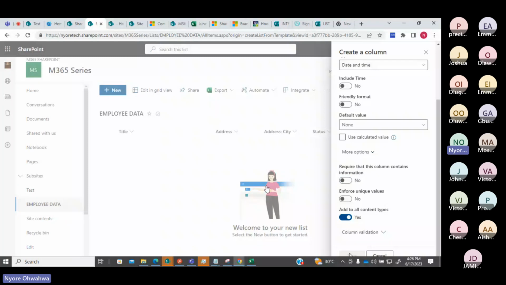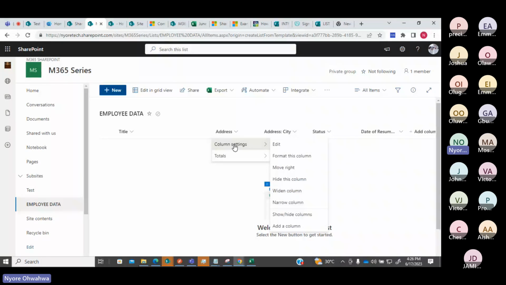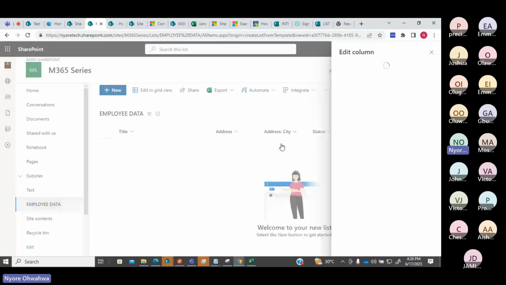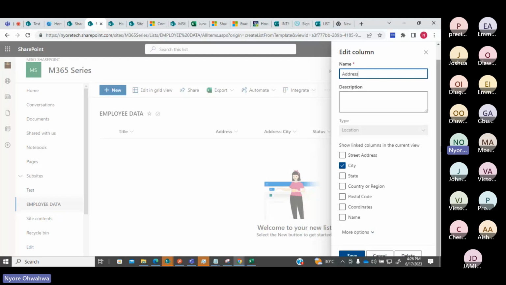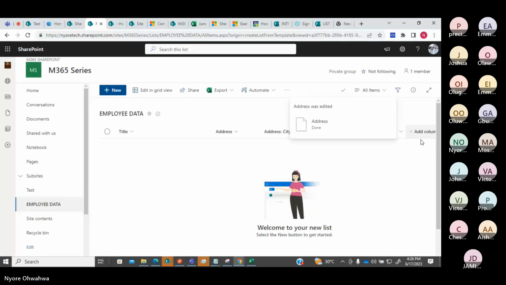I want to make the address column a required column. We didn't make it a required column before, but you can always come to your columns and edit them, make changes and all of that. So I want to make changes to the address column. I'll come to column settings and say edit. I'll just scroll down, more options, and require that this column contains information. I say yes and I save.